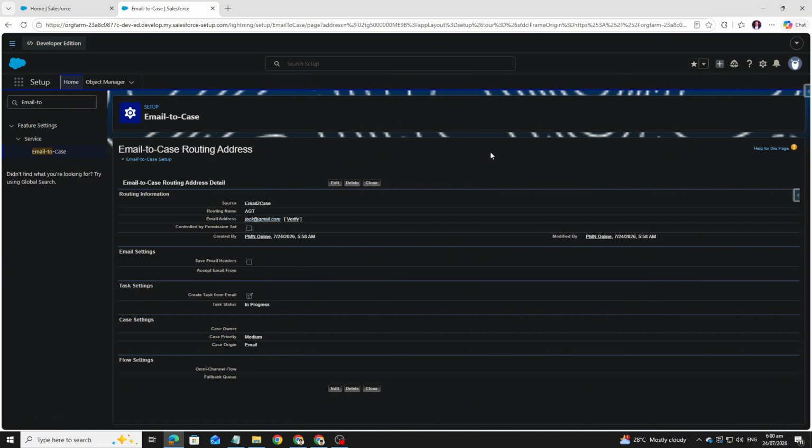Finally, it's imperative to test the setup. Send a test email to the routing address to ensure everything is functioning correctly. If set up properly, it will create a case in Salesforce, confirming that your configuration is successful and operational. And there you have it, a step-by-step guide to setting up email to case in Salesforce, allowing you to manage your customer support communications more effectively and efficiently.